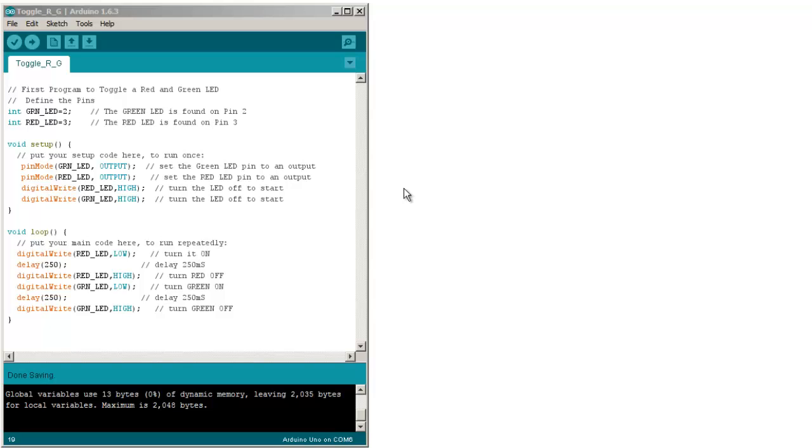Let's go through our first Arduino sketch. Our sketch is broken up into three pieces. The first part is the initialization part, where all of the variables and definitions are placed so that the processor and the program know where it is that you want to make your inputs and outputs and store your variables.